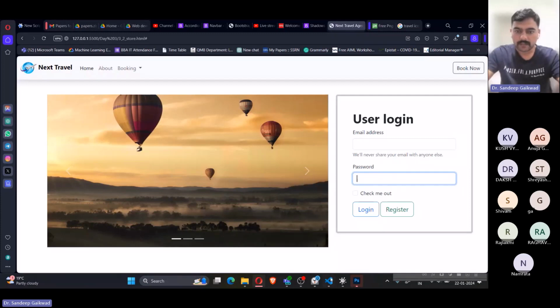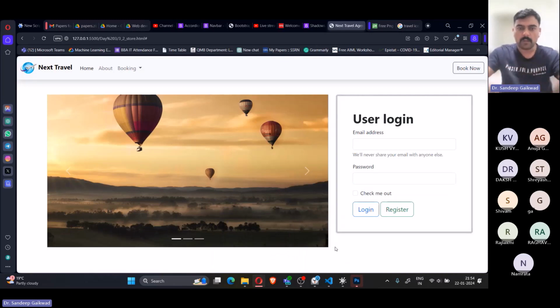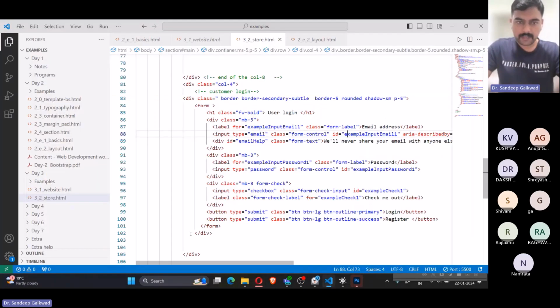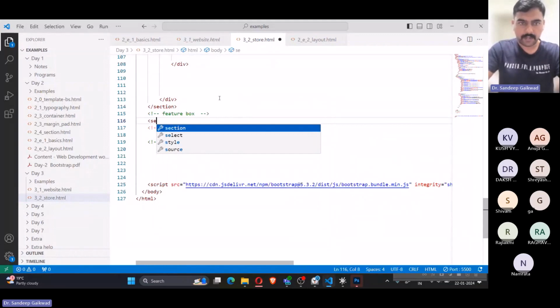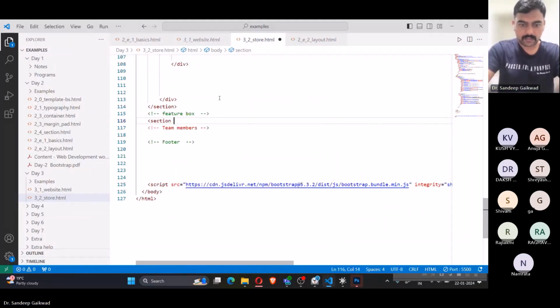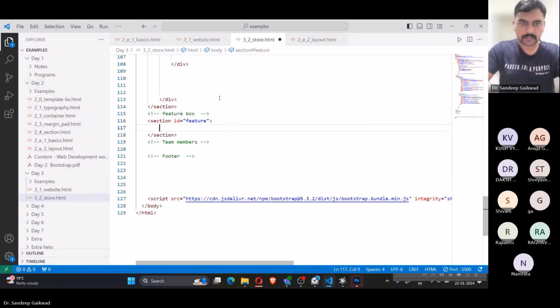Next part, we need to add a feature, a mobile handset that shows our booking application, right? Same thing in a feature box. Please remember, you need to add at least three parts. One is a section. Section is not compulsory, but it is a little bit handy for the programmer. Feature, you can write anything. You can write your name also.